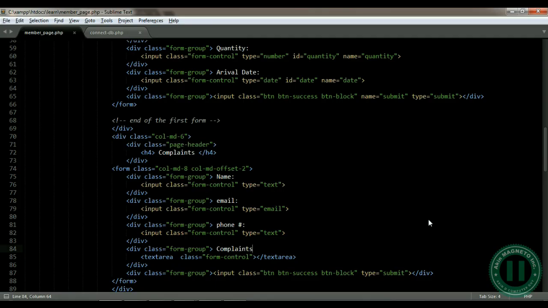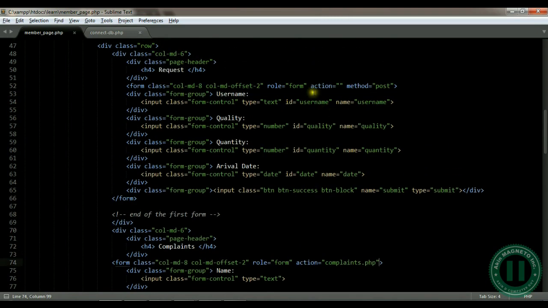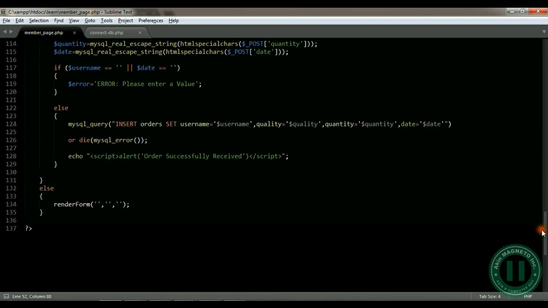Now the next thing we're going to do, just like we did for the first one, is this is where the form starts. This is the form. The first thing you need to do is to add the role. The action, let's say we're going to use complaints.php. Remember, we have already inserted a PHP script inside this. The first form's action means it can be found right inside this page, which is what we've done.